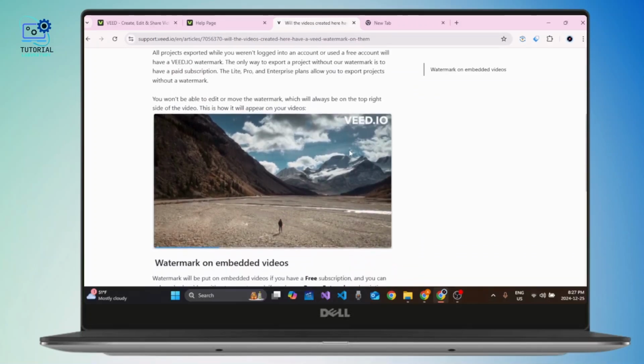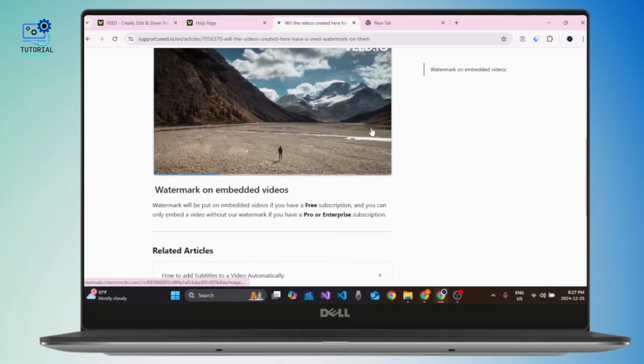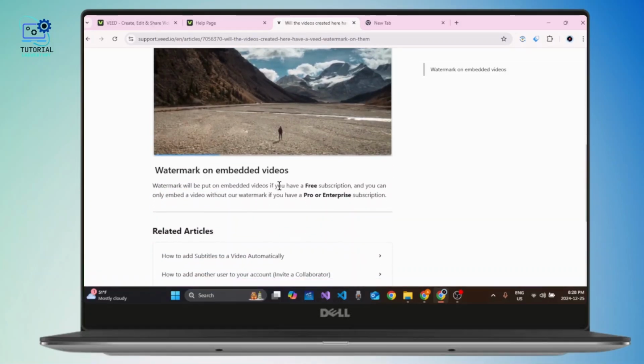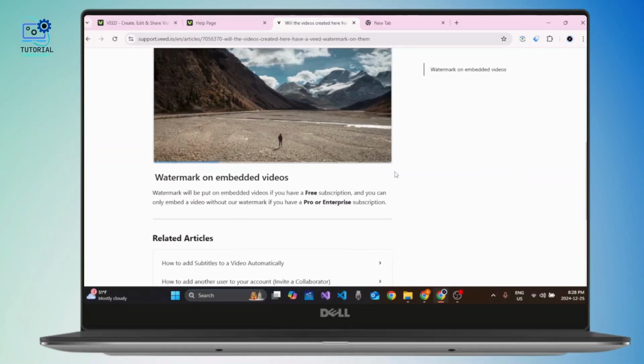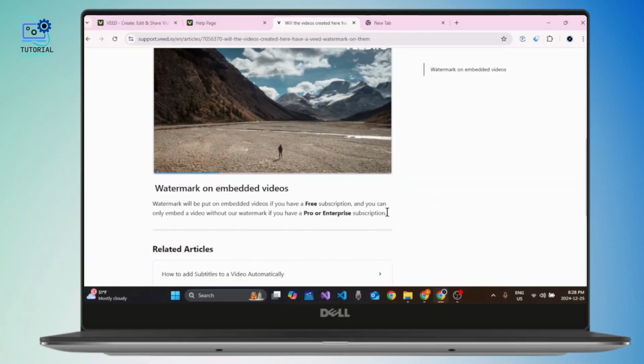You won't be able to edit or move the watermark, which will always be on the top right side of the video, and this is how it appears on your video. So watermarks will be put on embedded video if you have a free subscription, and you can only embed a video without our watermark if you have a Pro or Enterprise subscription.